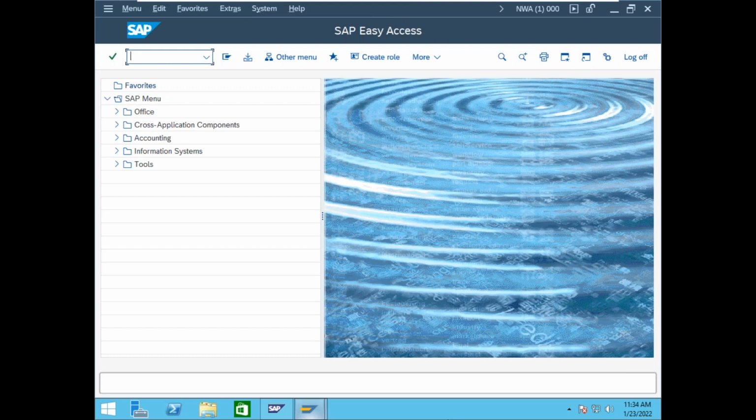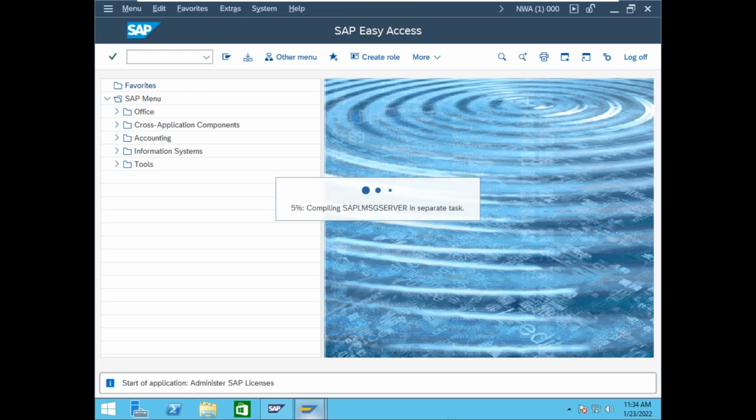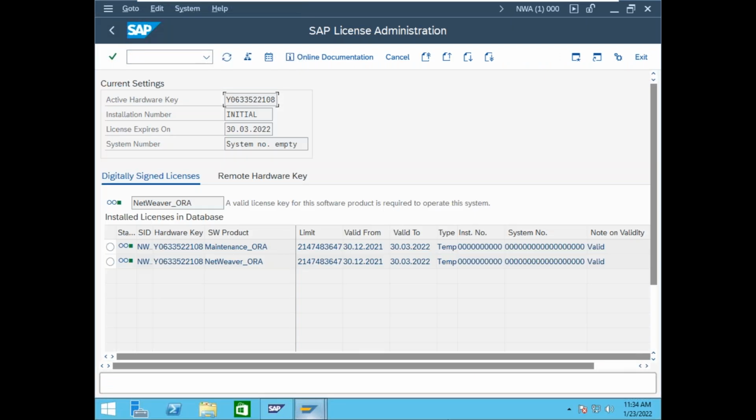Next, fourth post installation step. S license is the T code. It is the fourth installation step.